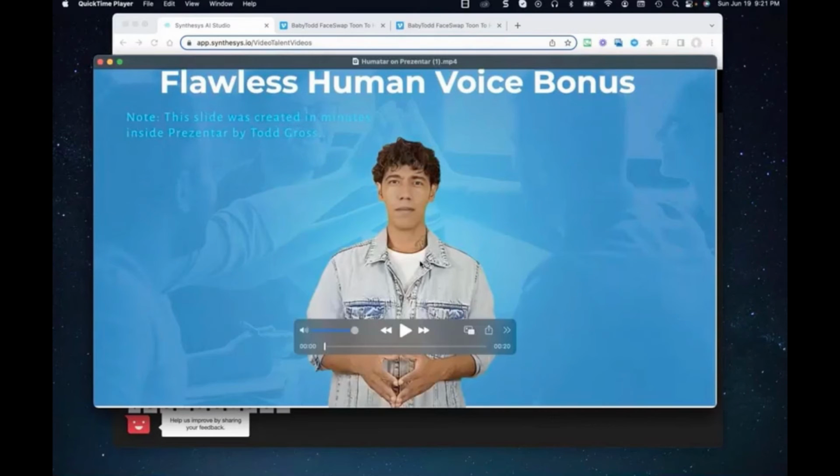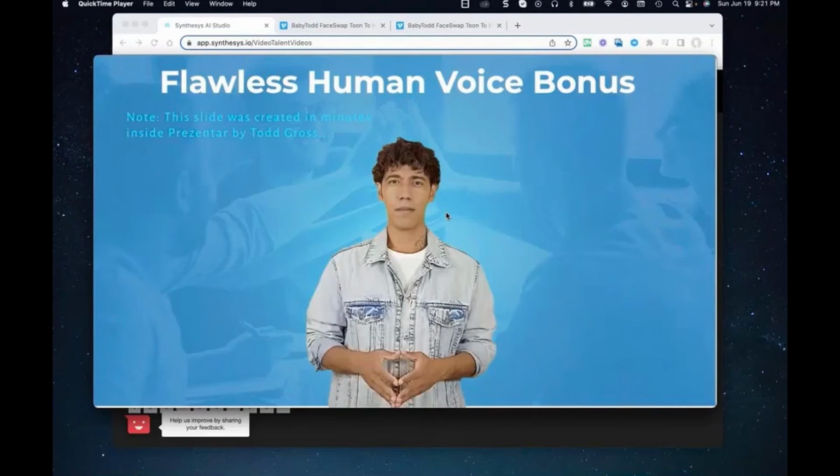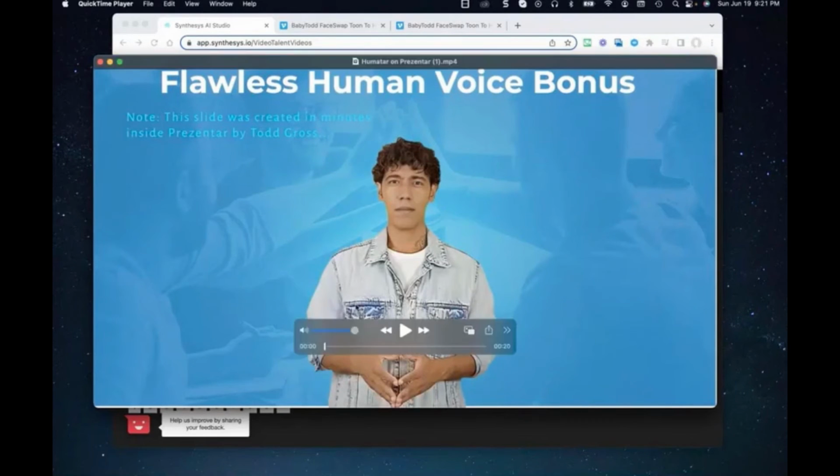And then we have the humitar. It's a real human being, okay? And you can also put this in front of anything. It could be any image or PDF or presentation. And then starting a week from now, you'll also be able to change his face.